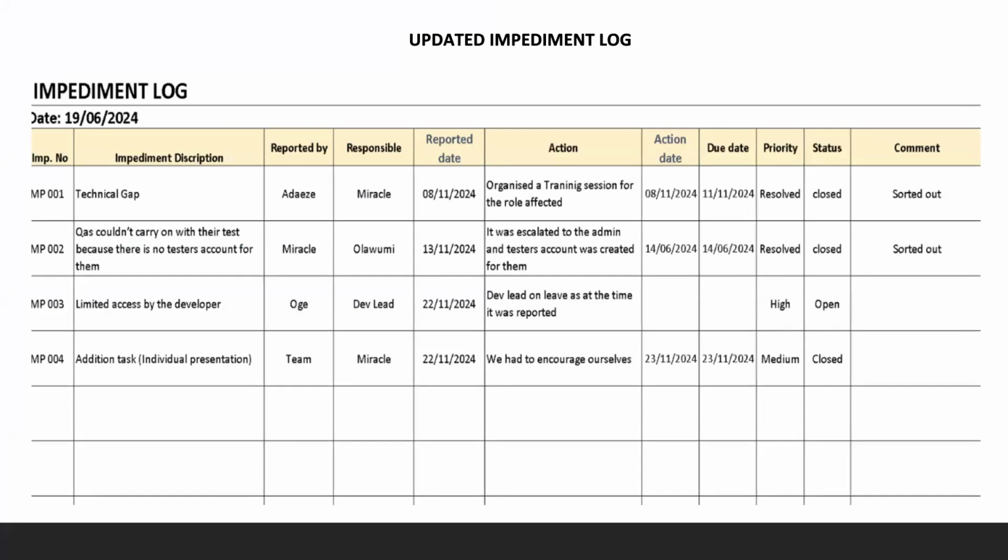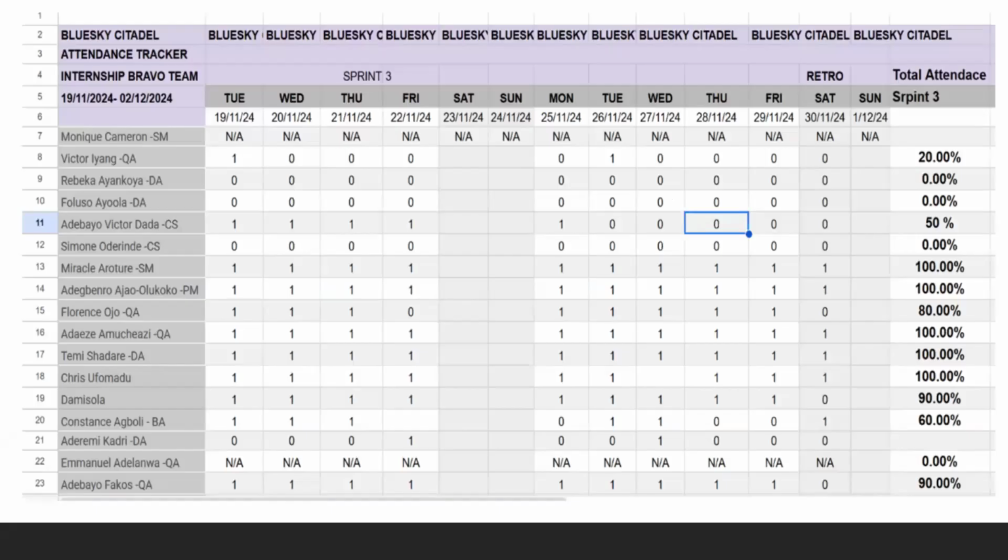Okay, this is the impediment log. The updated version, I had to add 2 to it. Next slide, please. Okay, this is the attendance tracker. For this sprint, it's been great, but not as good as the previous sprint, which we discussed majorly in the ritual, and we decided on what to do, which I explained earlier. Next slide, please.